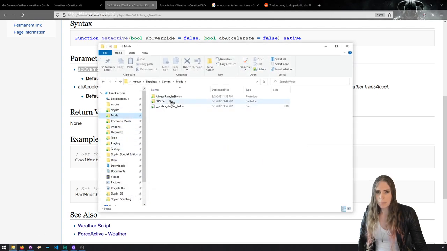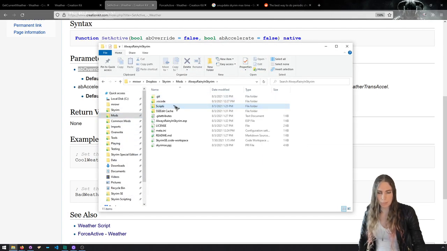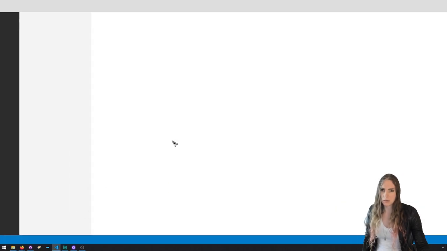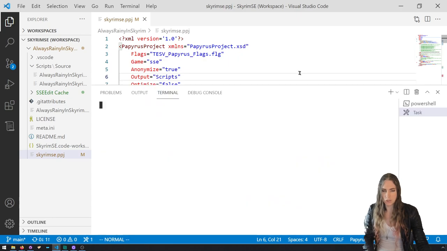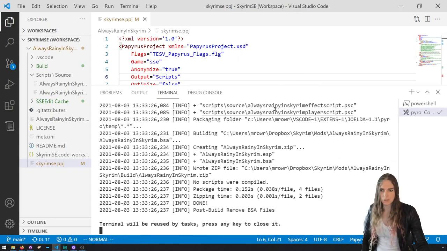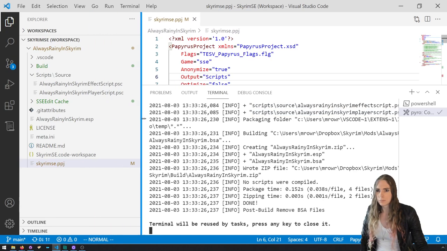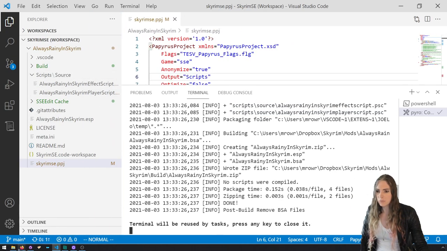So here I am in my mods, Always Rainy in Skyrim. Let's get rid of that build folder and just build it again. Again, this is using Pyro. I just happen to be using it from the Joel Days Visual Studio Code extension, which has Pyro built in, although I upgraded the version of Pyro. There's a build folder.